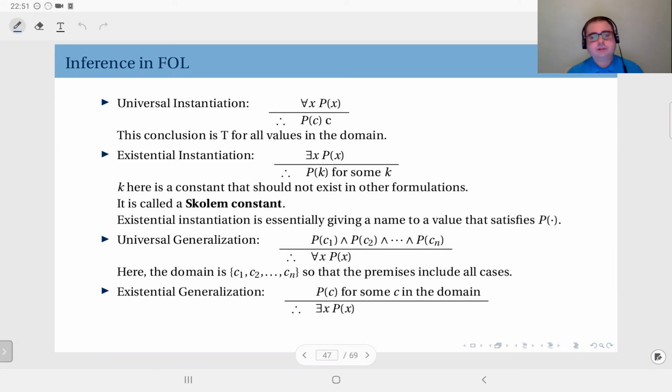In fact, the instantiation rules are much more important. If you have a universally quantified statement like for all x, P of x, this means P of c is true for any c in this domain. Here x is a variable, and c is a value in your domain. It depends on what domain you have.